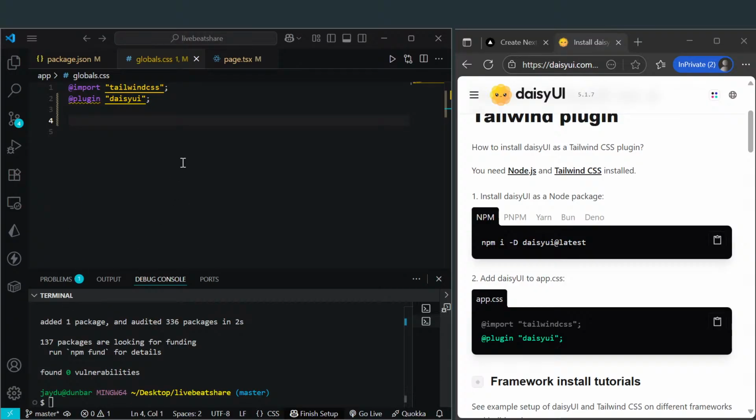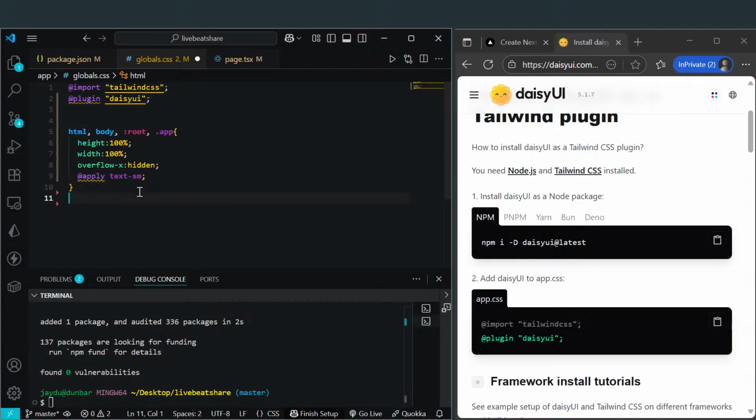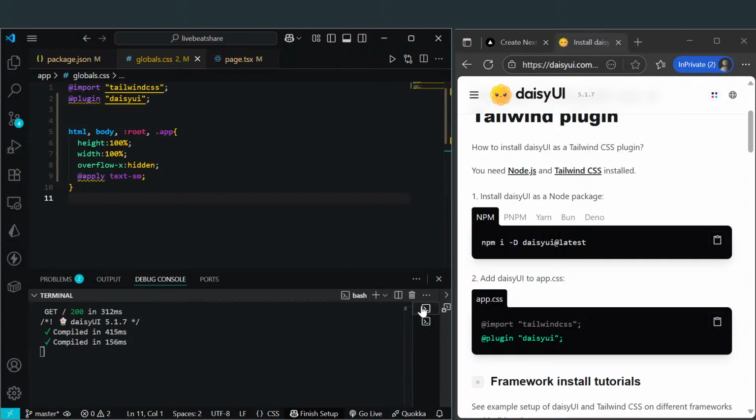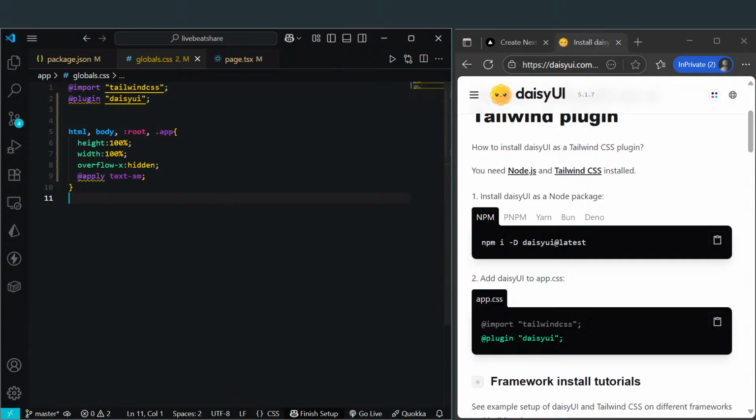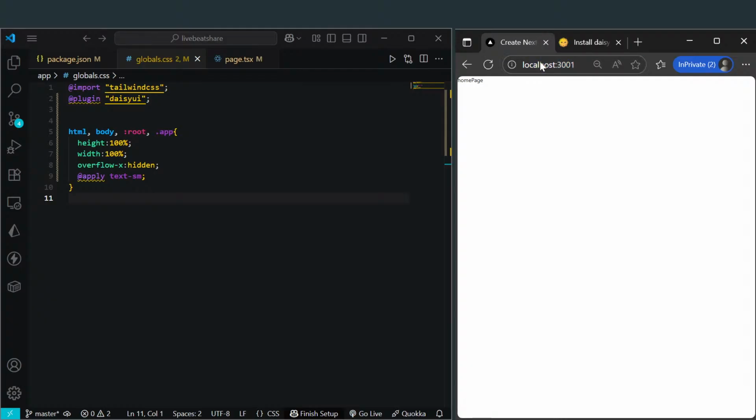Now I think I need to update the tailwind to include some global styling. So we're just going to set the height, width, and overflow on the X, in addition to the text size to be small for the HTML body, root, and .app layout. And let me just minimize this. Just gonna refresh the screen.